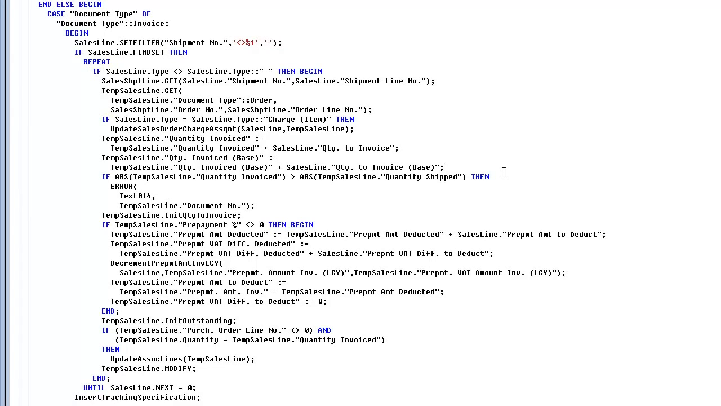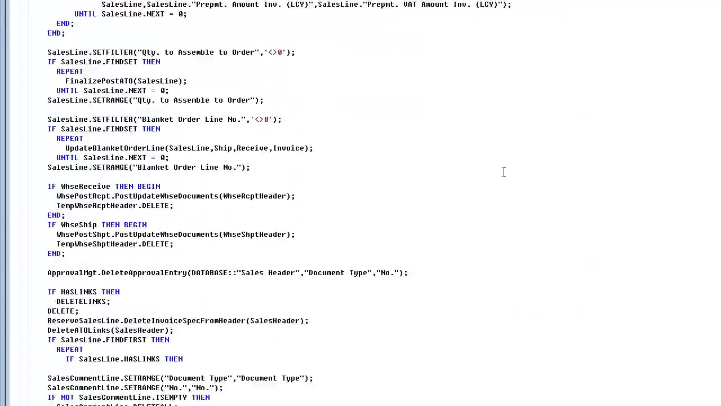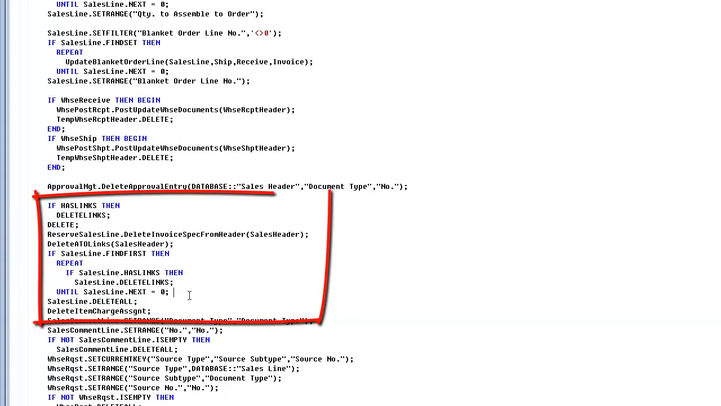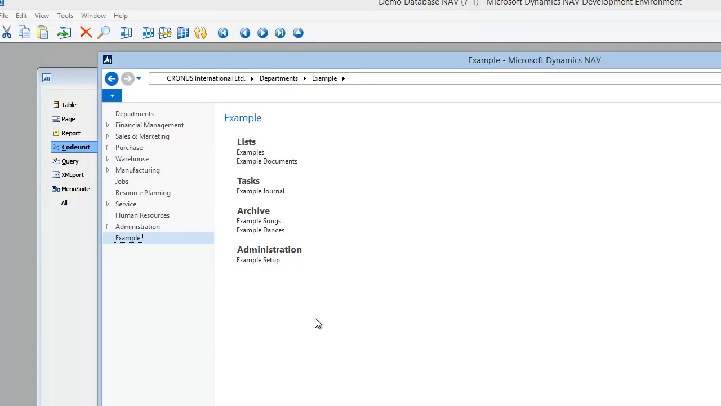The last steps in this code unit are updating some fields in the document or deleting the document if required. The sales post code unit also maintains interfaces to application areas such as warehousing and assembly management, but this is out of the scope of this video. Since the sales post code unit is a really large code unit and even for experienced developers hard to understand, let's go to our example application and see how a posting code unit from scratch could look like.